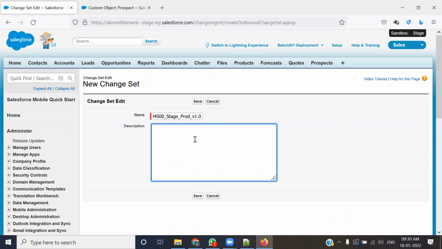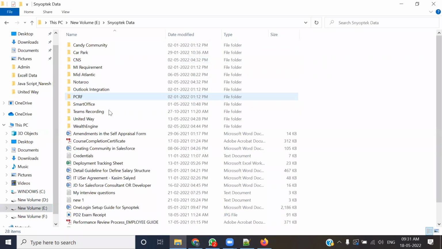Here you can give a description: migration from stage to production, version 1.0. That means whenever some changes happen, I can make them in another version. It's always good to maintain versions of whatever changes you are making. That's a real-time practice. Let me show you something.